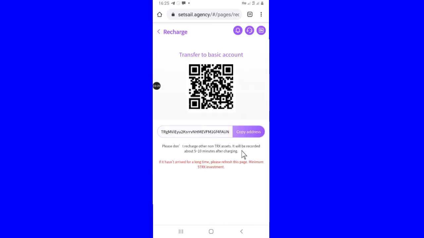So you come here and copy the address. Okay, now you copy this address. Then it says please don't recharge other non-treasury assets. Okay, so we are using TRS. The amount arrives in 5 to 10 minutes. So minimum is what, 5 TRS. You can start with only 5 TRS and your account will be activated.